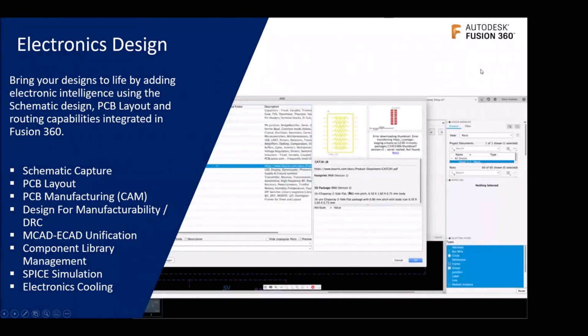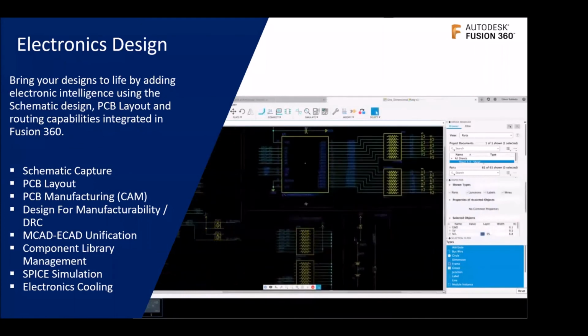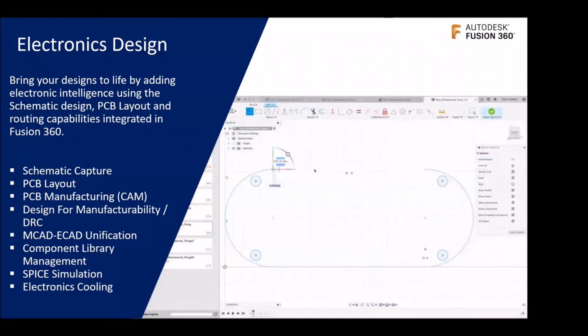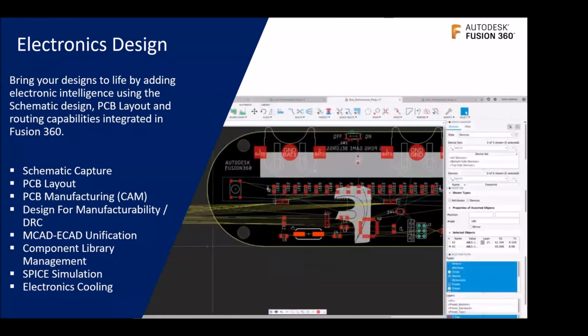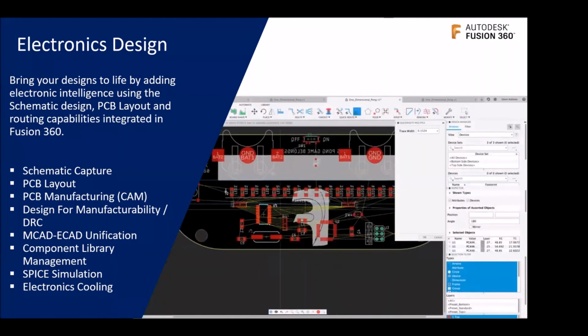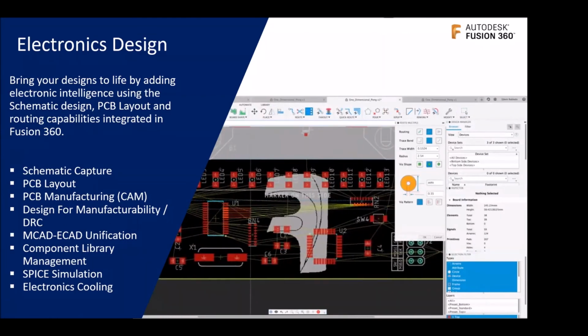And then for anybody that creates electronic designs, Autodesk bought a product called Eagle several years ago, and this has now been integrated into Fusion 360. And we can do all sorts of things from electronics cooling to SPICE simulation, all of your PCB layout and the machining as well. It comes with a huge library. It's just a really interesting tool, and it's available as part of Fusion 360.